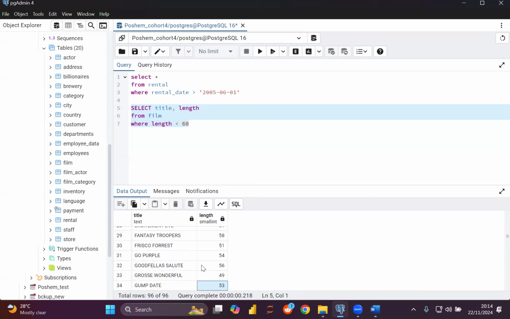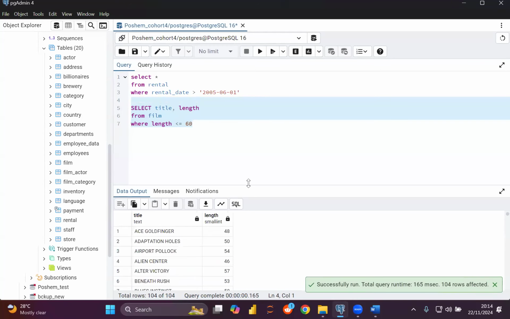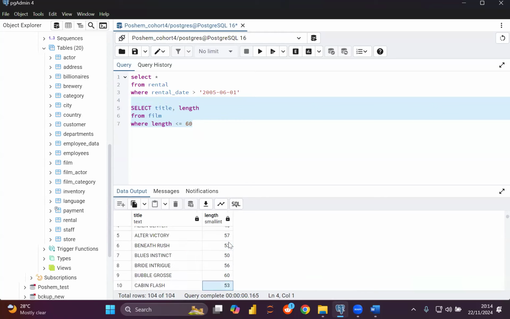You can see the lengths. They are not up to 60. If I wanted them to be up to 60, I would have said greater than or equal to. I don't want it more than 60, but I want it up to 60. So greater than equal to 60. I might see something exactly 60.